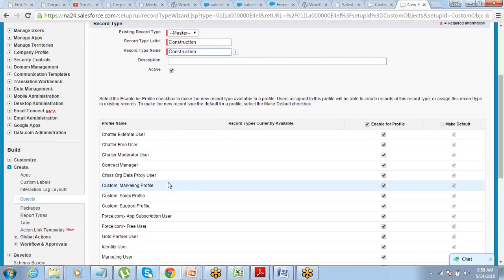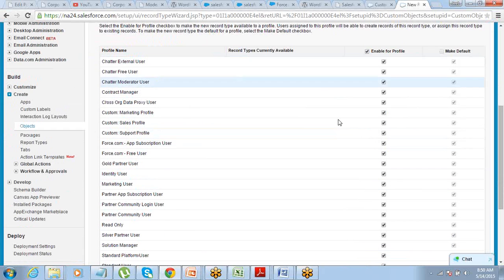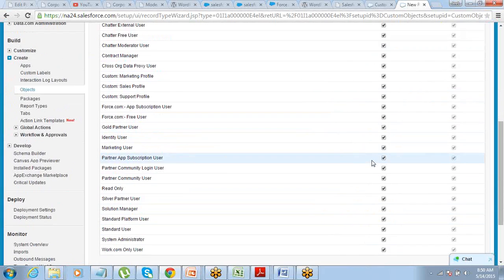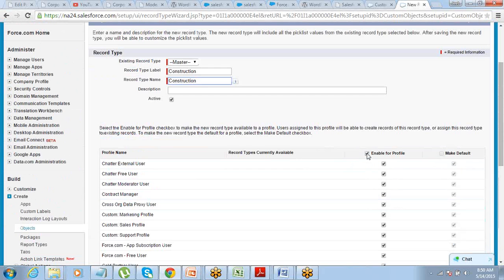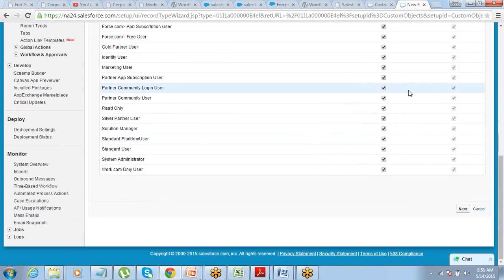Other thing that you see here is enable for profiles. Which profiles should have this record type available? Again, record type can be controlled on profiles. So let's say for a certain set of users, I just allow one record type, and for another set of users, I allow the other. But I say, okay, fine, let it be available to everyone.